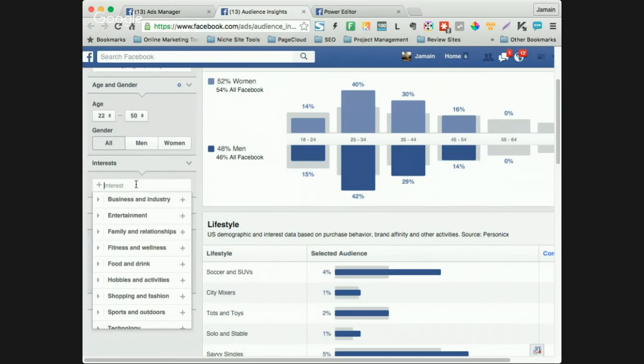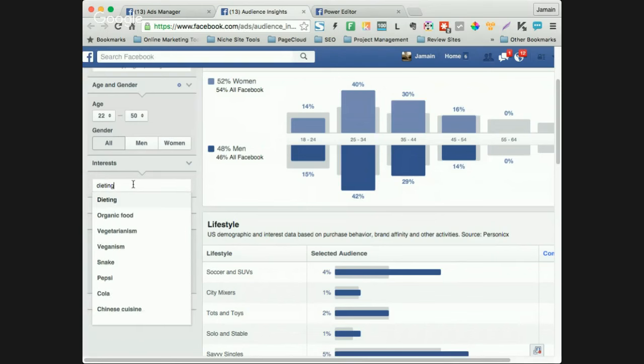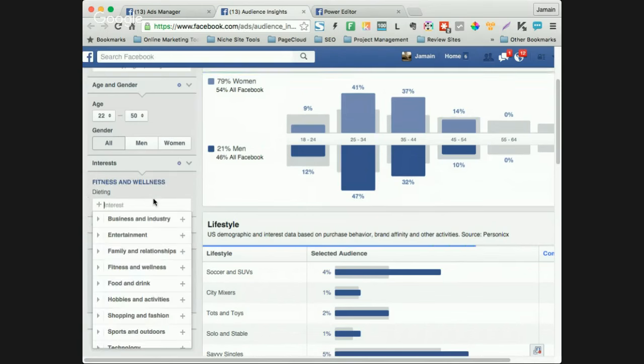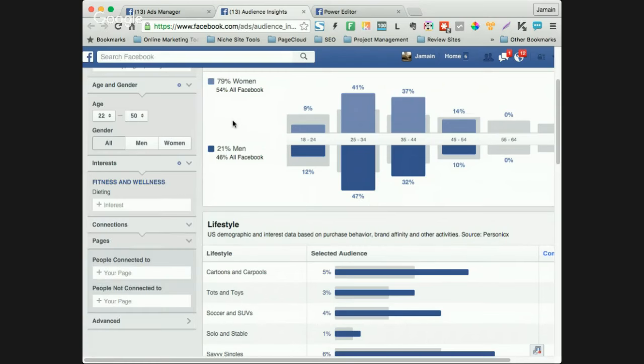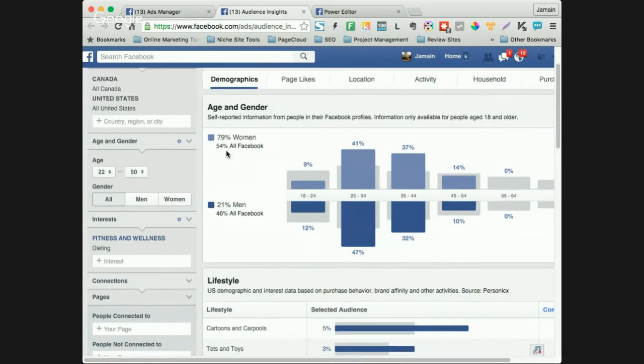So you have all of these different interests you can select from: advertising, agriculture. I mean, it just goes, it's mind-boggling. So let's just say dieting. Boom, we got dieting. All right, so now you see what I'm saying?